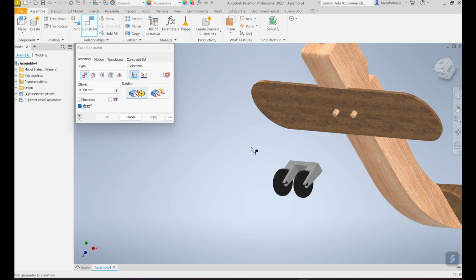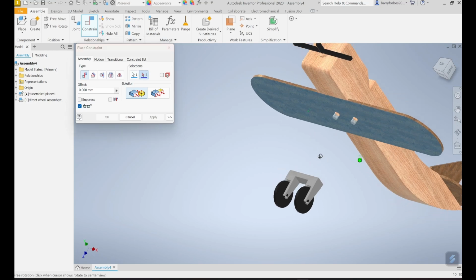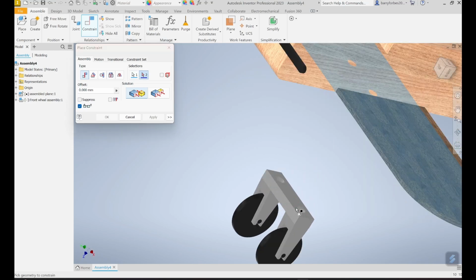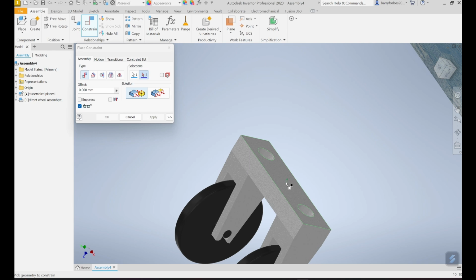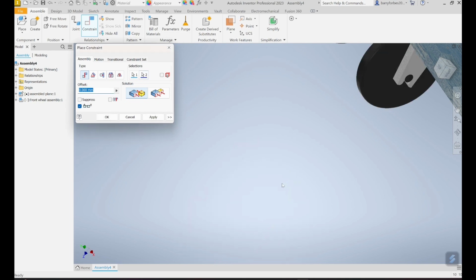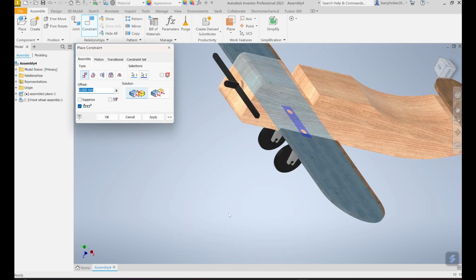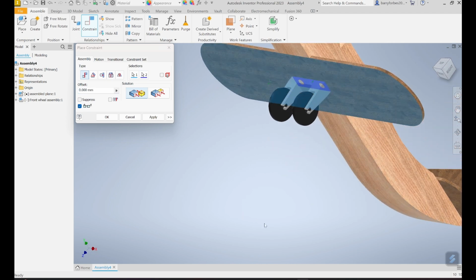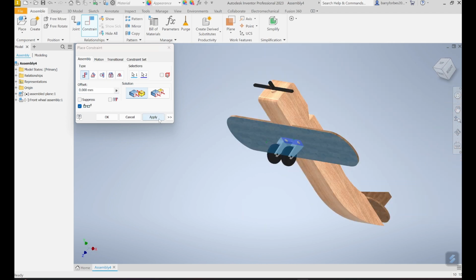Finally, I want to mate the bottom surface of the wing to the top surface of the wheel assembly. So I'm going to select the bottom surface of the wing, then rotate this around, zoom in on the top of the wheel assembly and select that top surface. If I zoom out and rotate, you'll see what's happened there. That's put that wheel assembly onto the plane. So I'm going to click Apply.